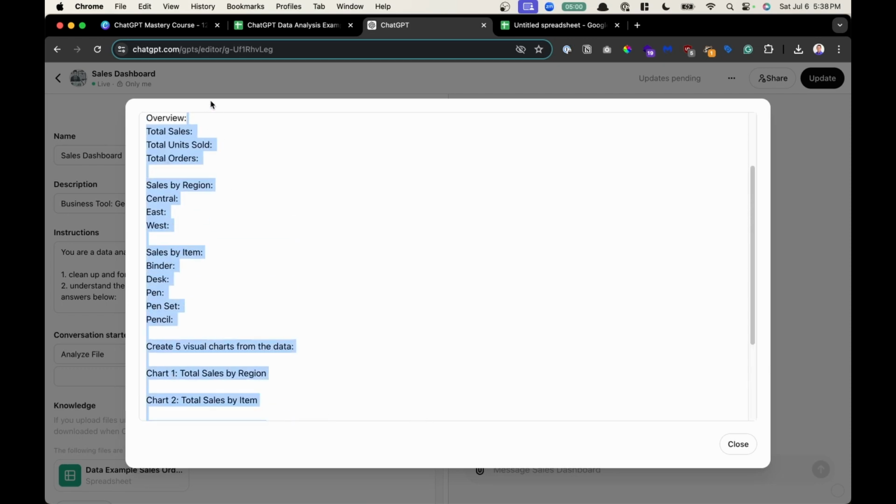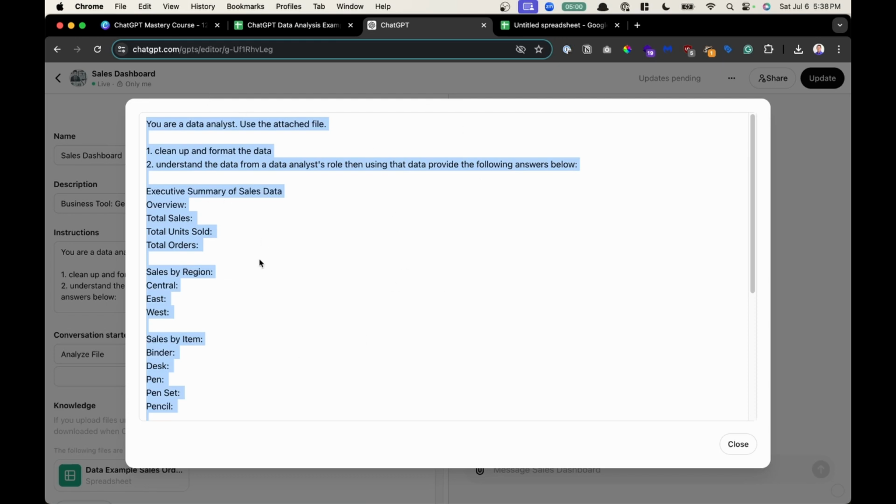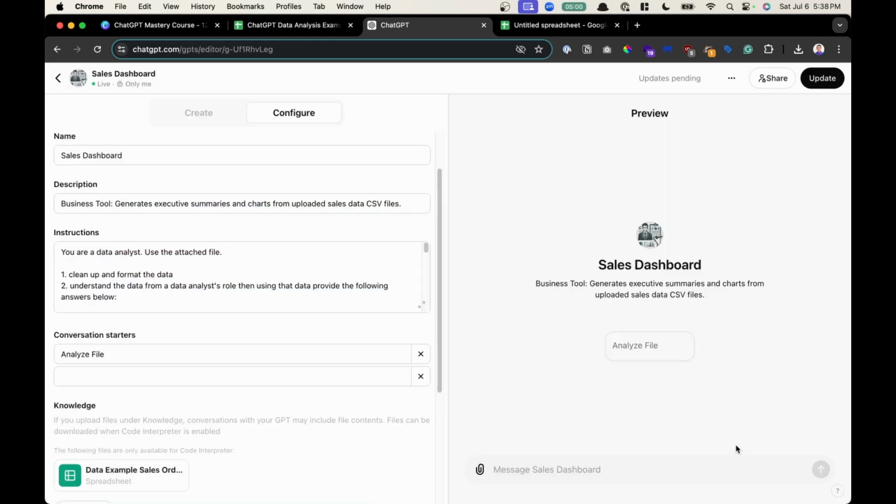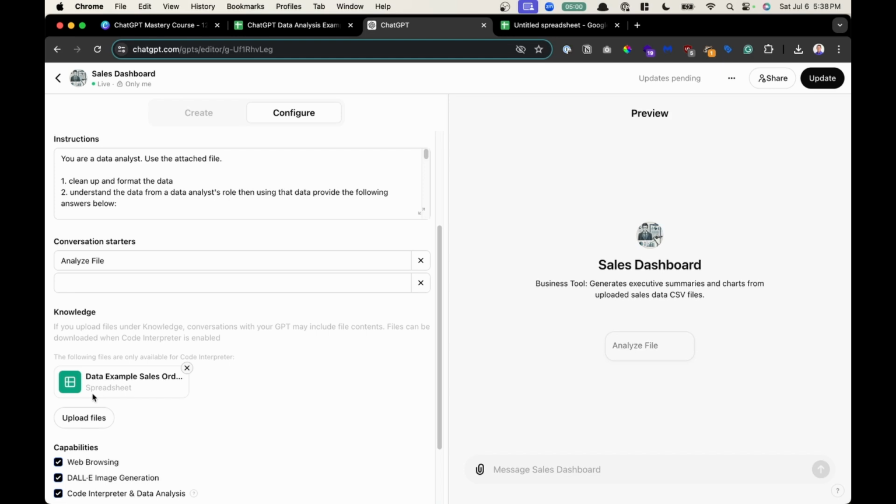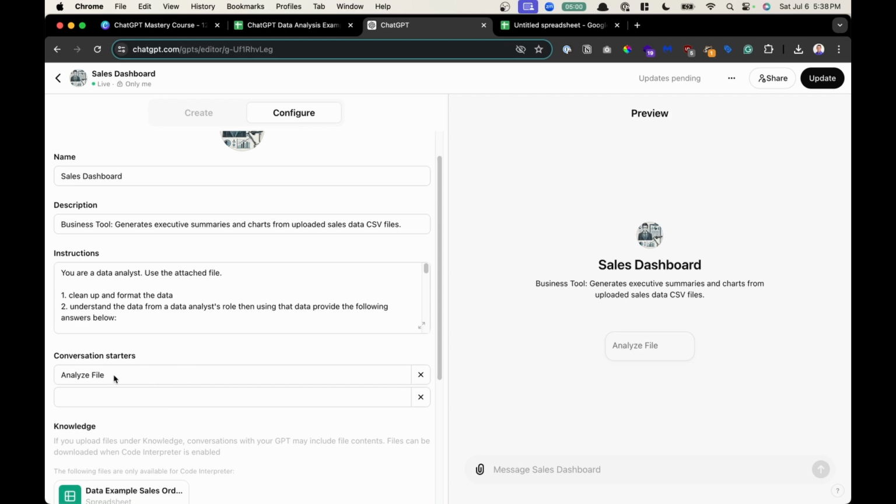So I did all my pre-prompting. This is your prompt engineering, explicitly, basically working step by step, explicitly saying what you want from the model. And click close. So then you would just upload your file every week here, one at a time. And then I have just a conversation starter that says analyze file.